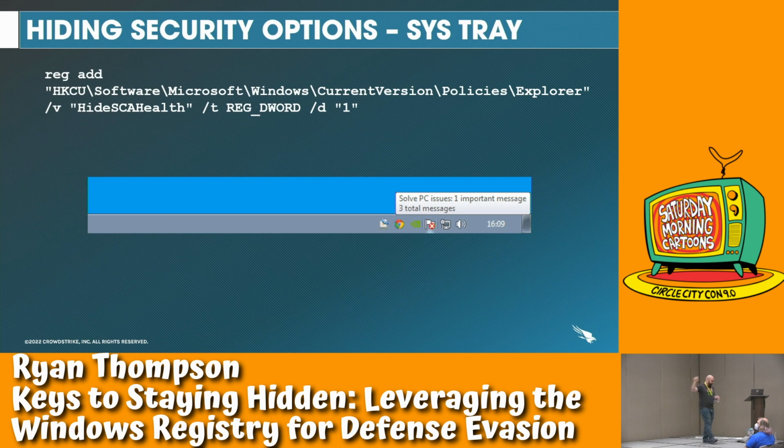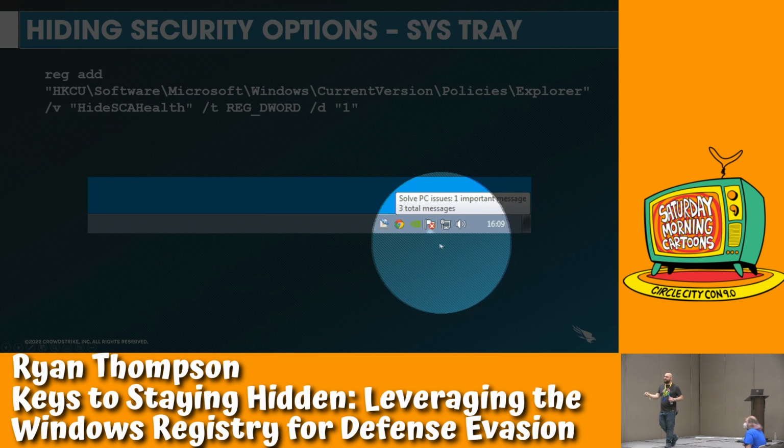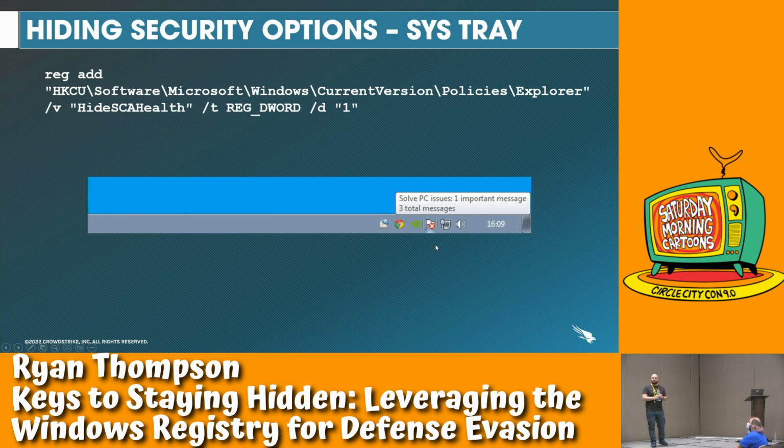This one is fun. This is continuing that trend of hiding security. For you that are eagle-eyed out in the audience, you'll notice this is not Windows 10. I believe this is Windows 7. And I saw this registry key in an intrusion in the last 2 years. And so I did some research on it, and I said, great, this disables the notification icon down in the bottom right. Let's slap it into Windows 10 and see if it works.